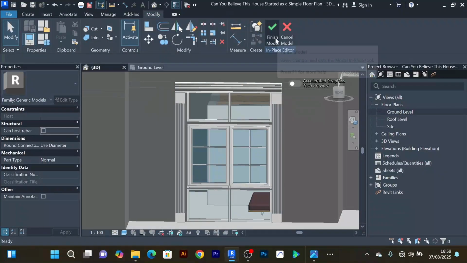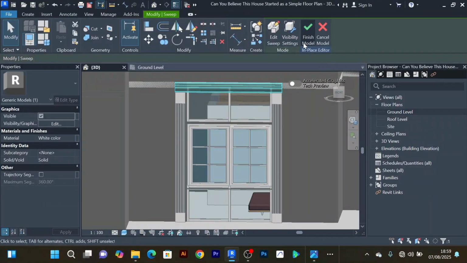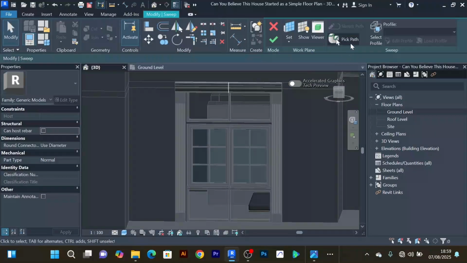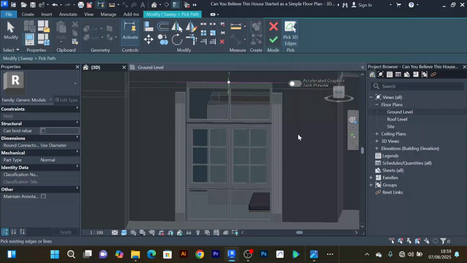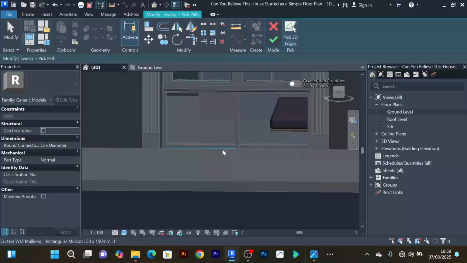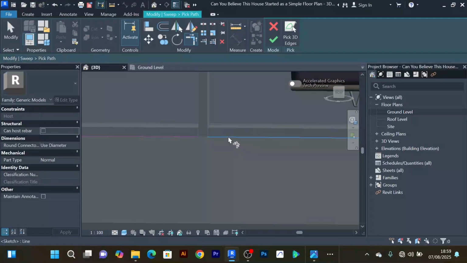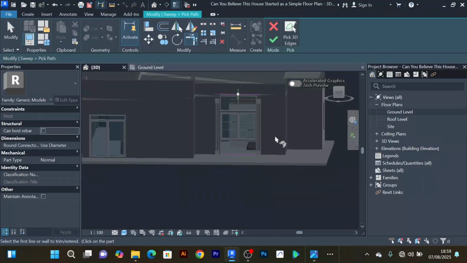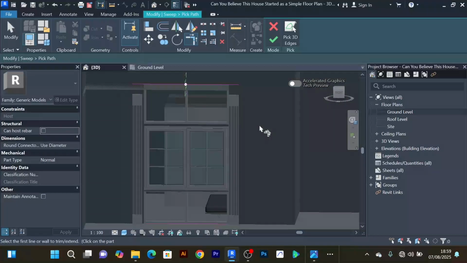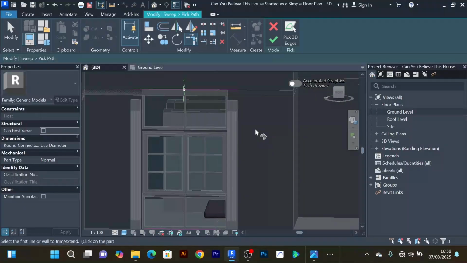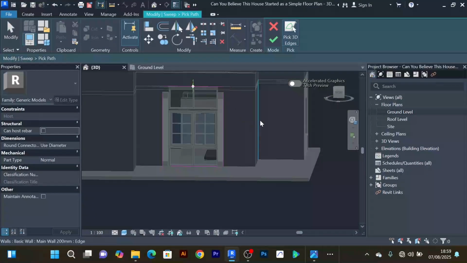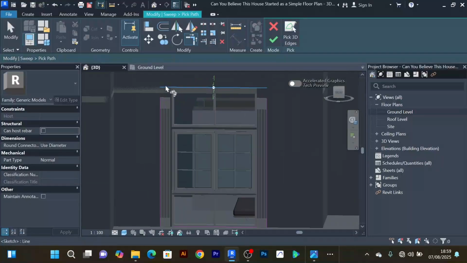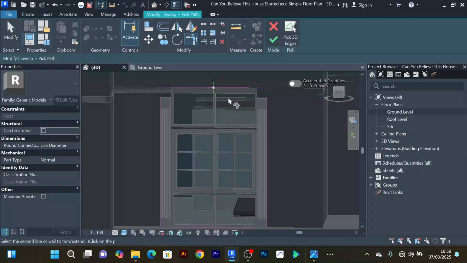You edit, then you click on it, you say edit shape, come to pick path, you say pick 3D edges. You can pick this edge, this edge and this one, and then you can link it up. The problem with this is it cannot accept two loops. That means we need to create another 3D edge around here, then we can connect them like this.